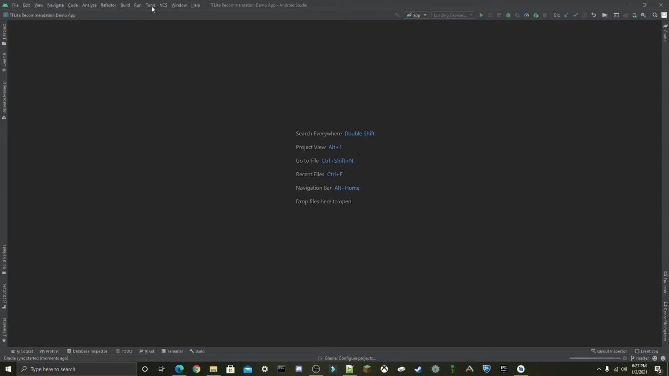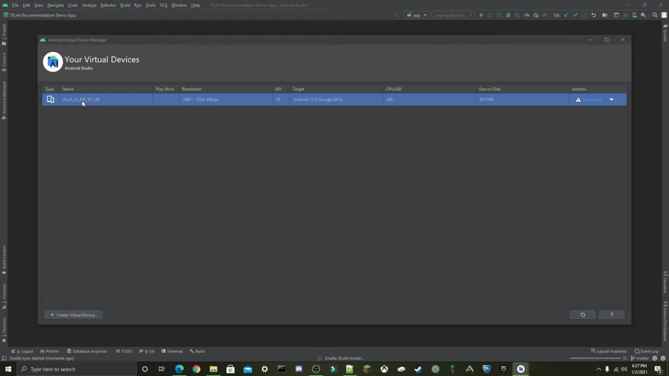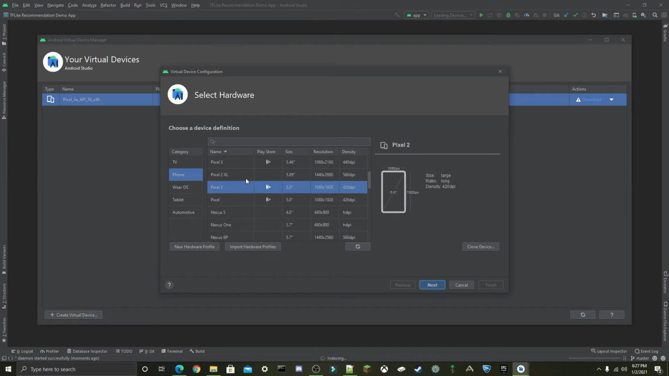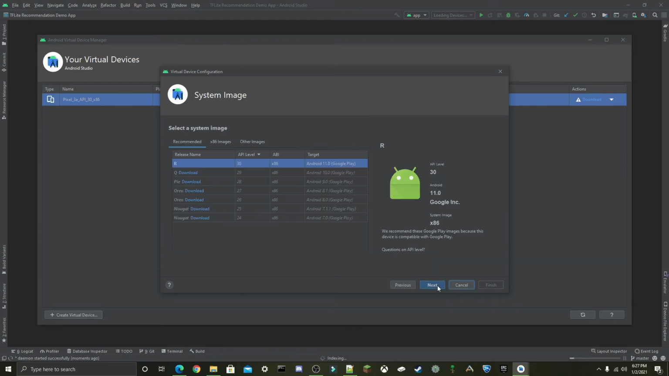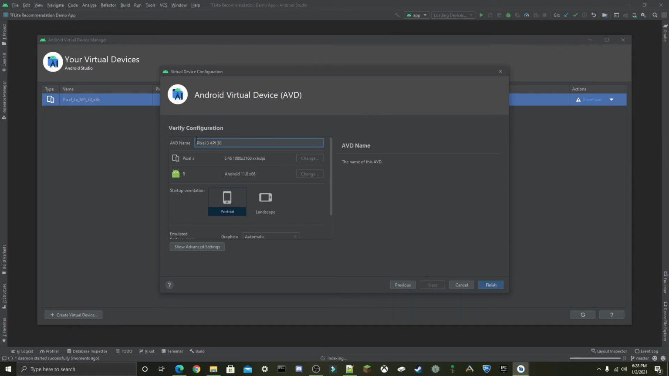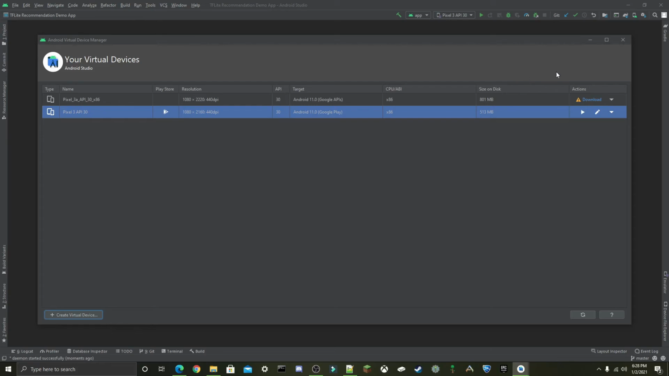But I'm going to create a virtual device or an AVD. So go to help, find action, AVD manager. And then from here, I have my Pixel 3 API. I'm going to create a new virtual device. Let's just use the Pixel 3 again. Hit next. We can use one of these system images. I already have R pre-downloaded for Android 11 and the API level 30. So I'll just use that. And then we can use Pixel 3 API 30. That's a fine name. And then hit finish. And there we go.